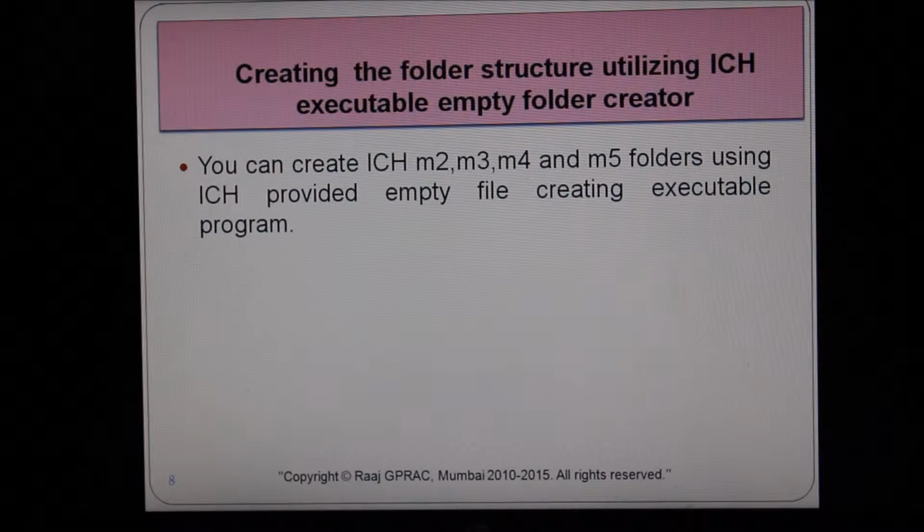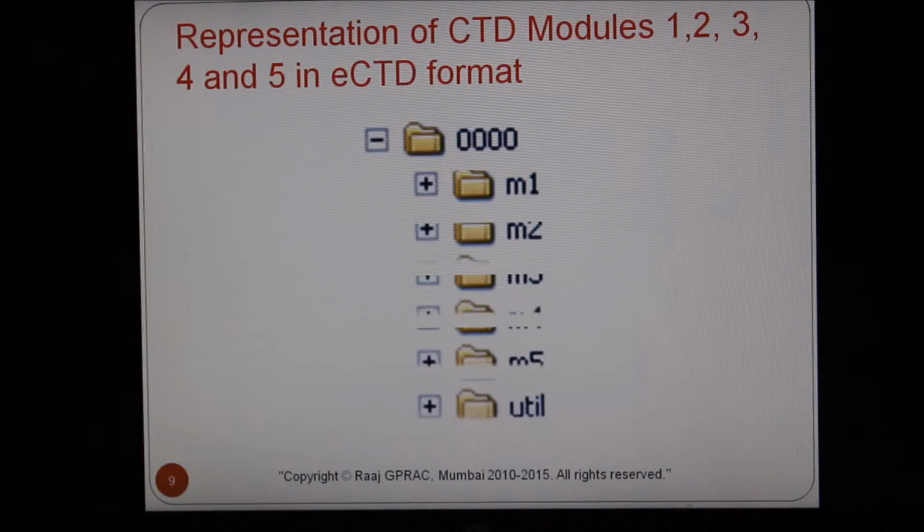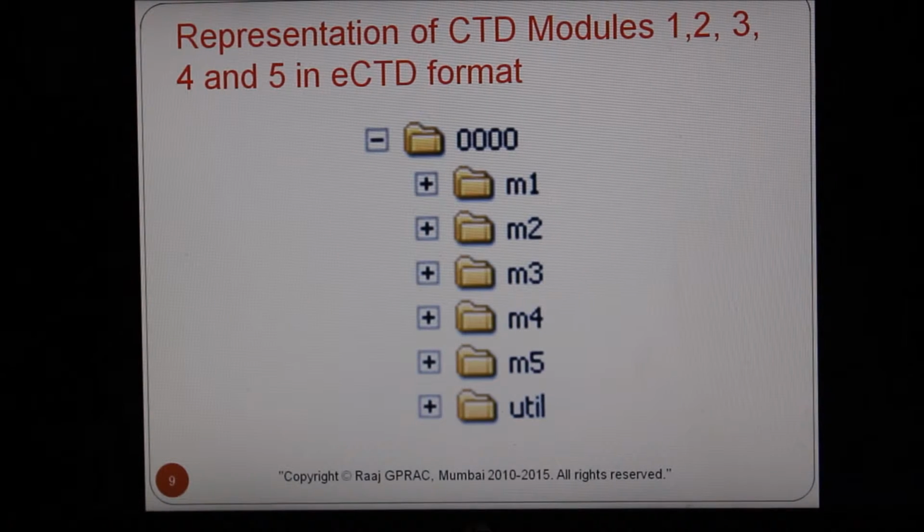So now we'll learn creating the folder structure utilizing the ICH executable empty folder creator. You can create these folders by using the executable program as per ICH. So preparation of CTD Module 1, 2, 3, 4, 5 in eCTD always comprises a sequence 0000, which is the original application under which we have the different modules, that is Module 1, 2, 3, 4, 5 and the util folder.